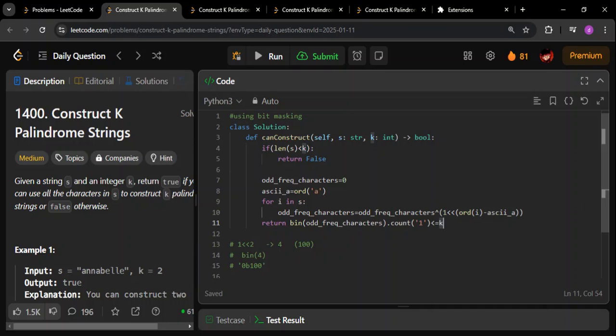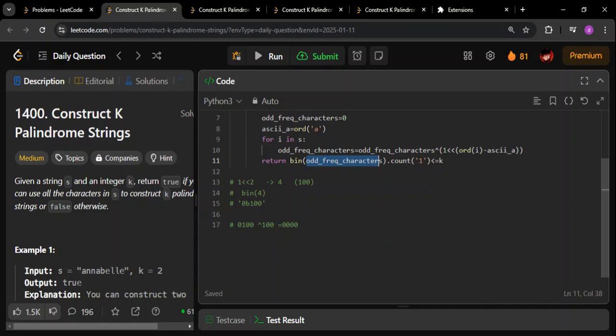Once that is done, I'm going to convert this particular number, the integer in which we are marking the frequencies, into binary. If you take the binary of 4, it is going to look like this. 0b is maintained initially as a prefix, and then you have the actual binary representation. In this, I'm going to count how many ones are there, because that tells me how many odd bits there are. Initially everything will be 0, and when we see a character for the first time, it will be made 1. Then for the second time, it will be made 0, and for a third time, it will be made 1 again.